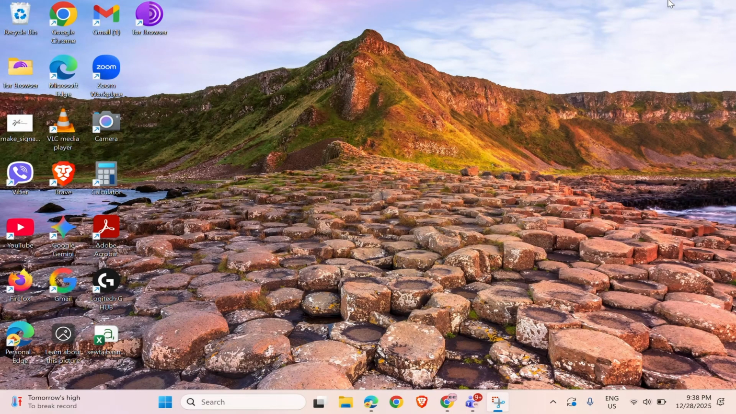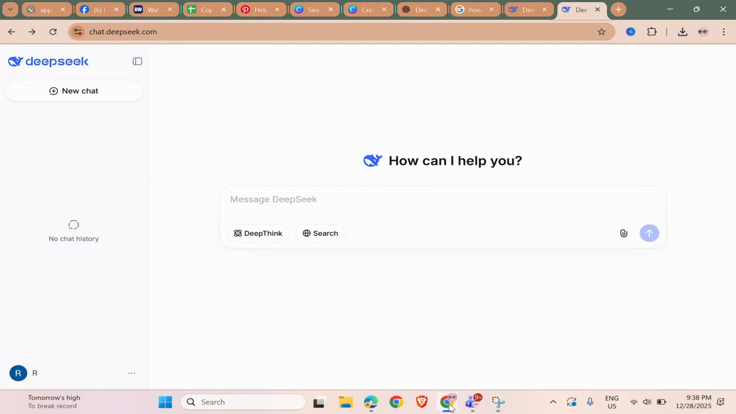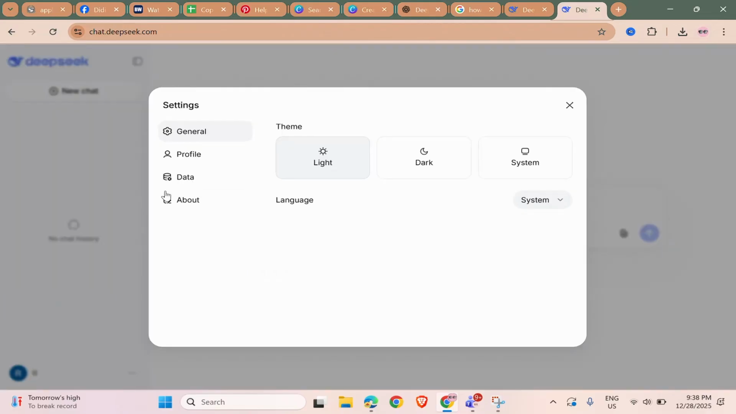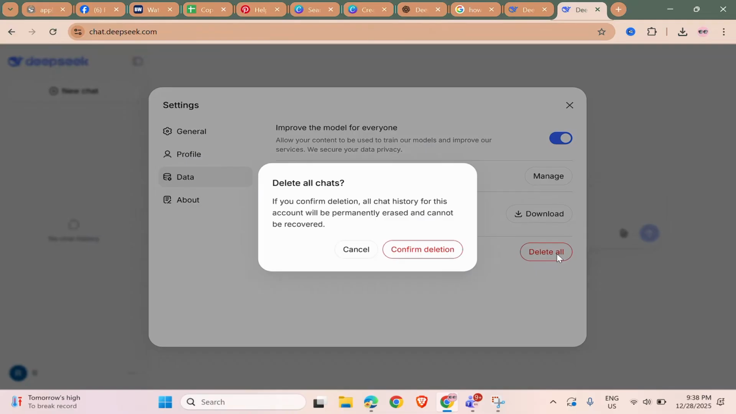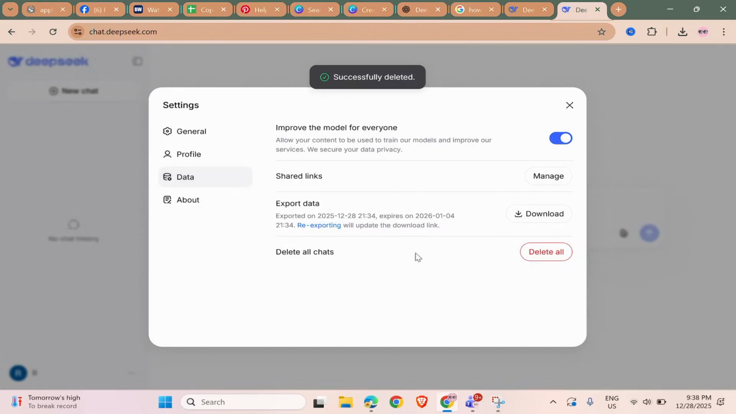Let's dive right in. Go to any browser and open up DeepSeek, and then head over to your profile in the bottom left. Go to settings and then head over to data. And there you can see the delete all option. So you just need to tap on it and all of your chat history will be deleted.